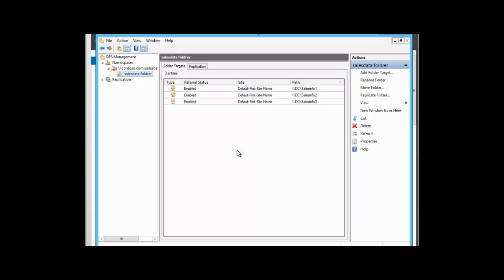This is the end of our session on creating the namespace and creating the links, the target links to the share folders that are located in other islands where there are servers with shares for the company. I want to thank you for listening.